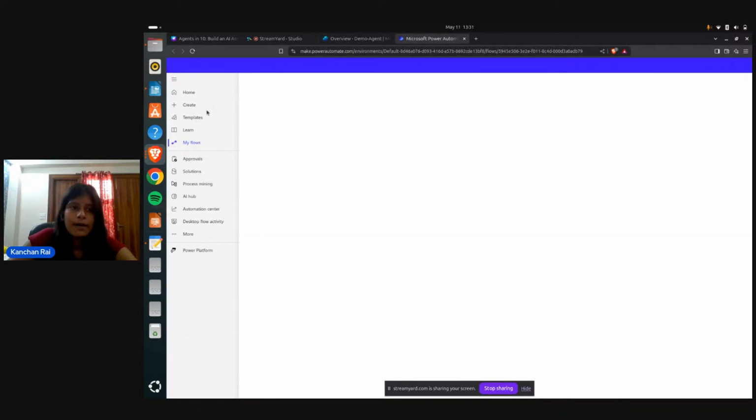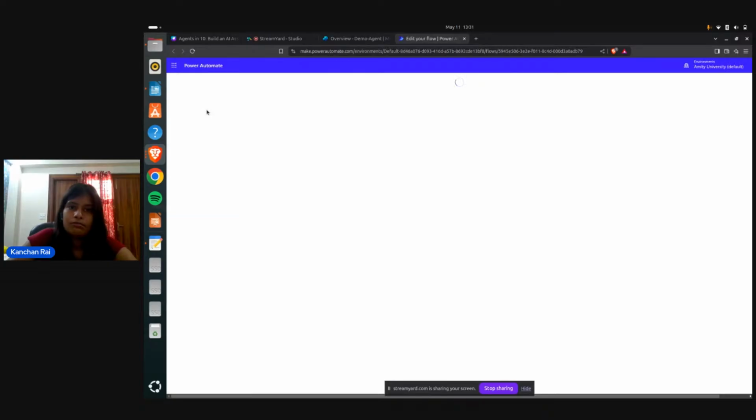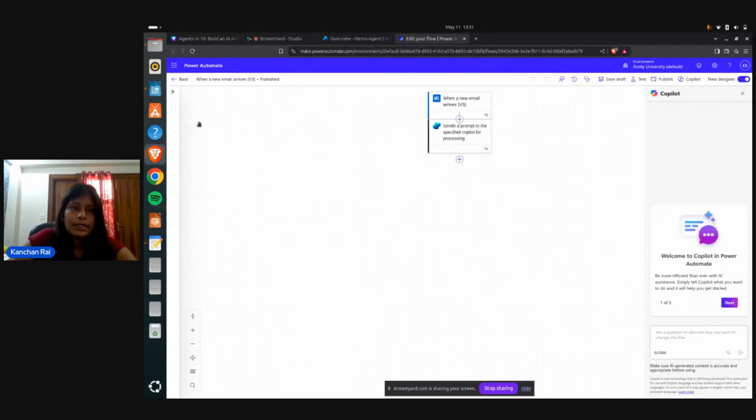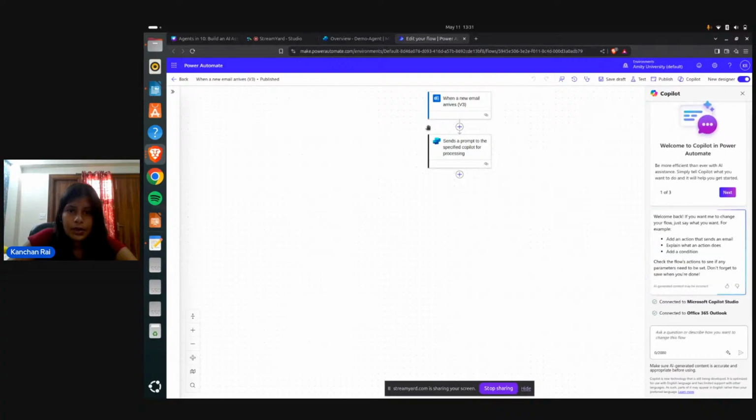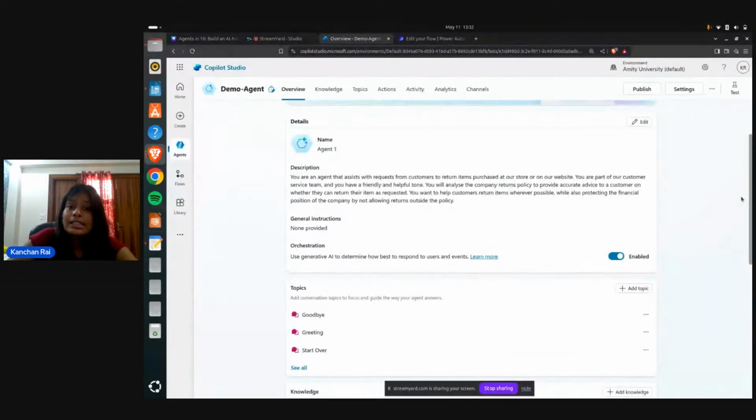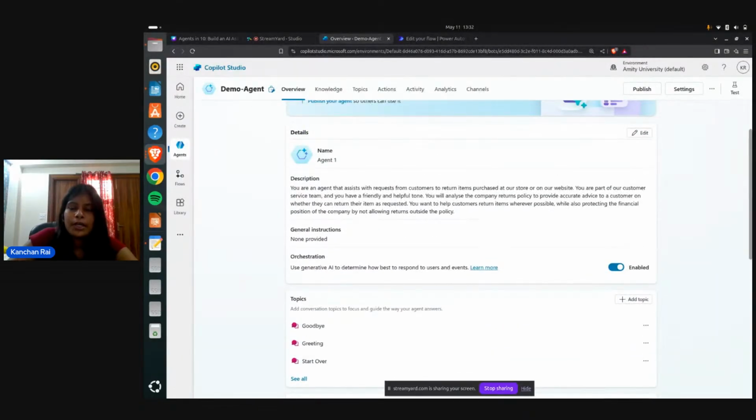So this is the Power Automate platform. This can also be used to create agents. So yes, we have this trigger over here. When a new email arrives in the Outlook, then it sends a prompt to the specified copilot for processing. But we have not yet given it instructions on what to do. We just told it that you are this type of assistant, you're going to do this, and you're going to send an email. But what to send in the email? Now it's time to give it instructions.